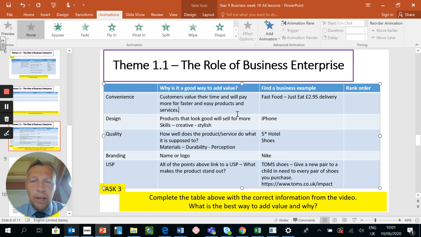And the last one you've got on here is a USP, unique selling point. All of the points above link to the unique selling point, and it's essentially what makes the product stand out. So it could be the name, it could be the logo, it could be the durability, it could be the materials, it could be the skills produced, it could be the style of a piece of furniture or a product, it could be the convenience, the time. So, for example, delivering within 24 hours. Amazon Prime is a good example of the unique selling point, well, when it came up.